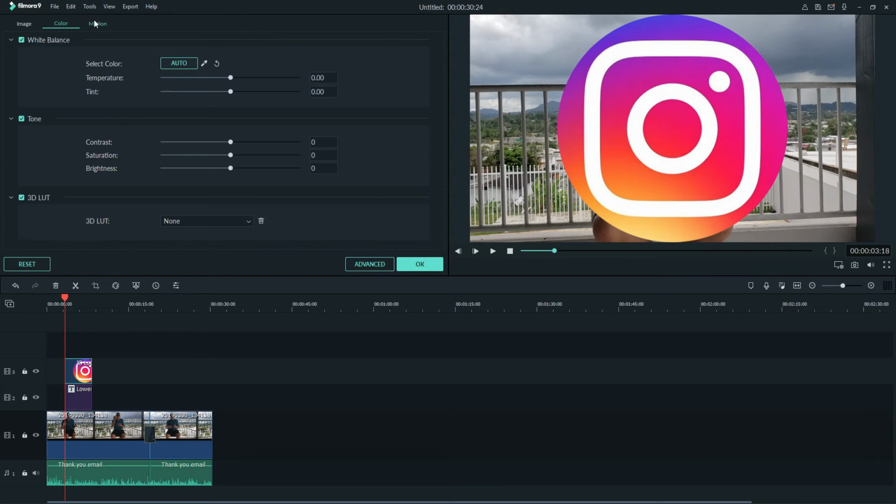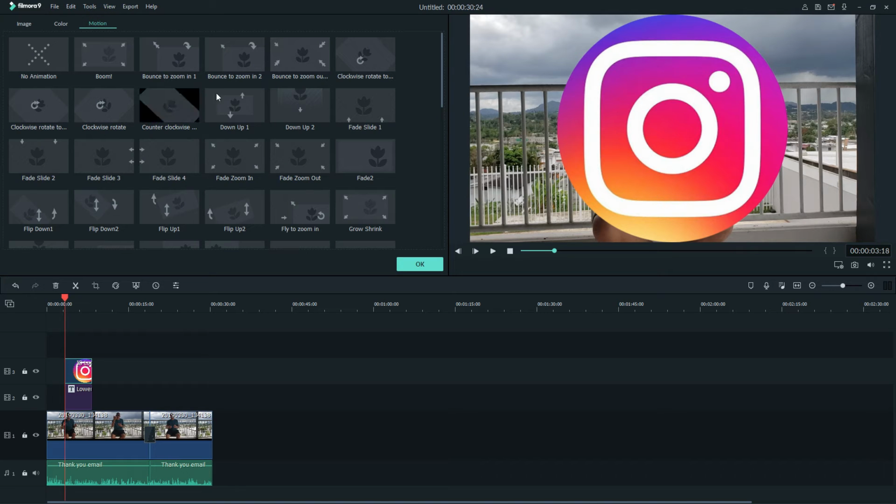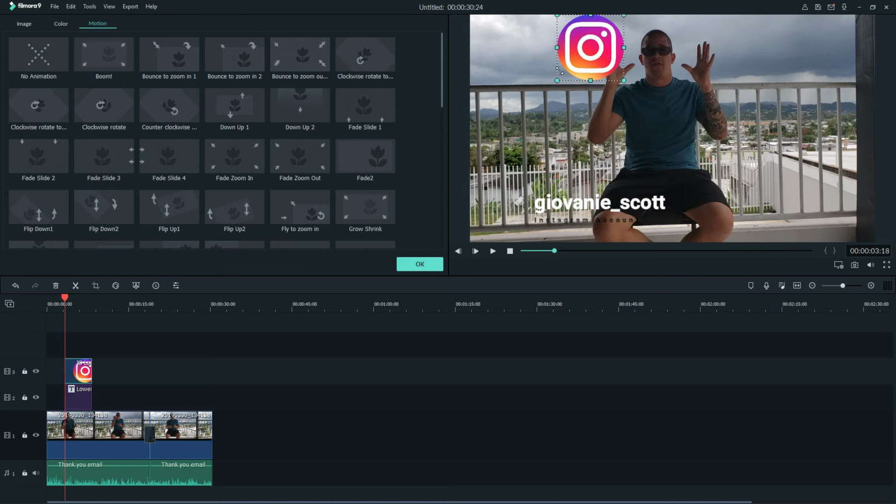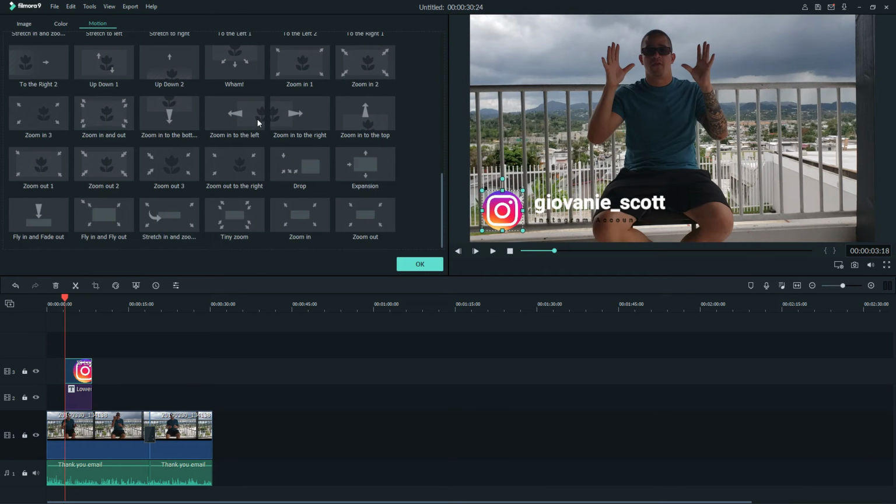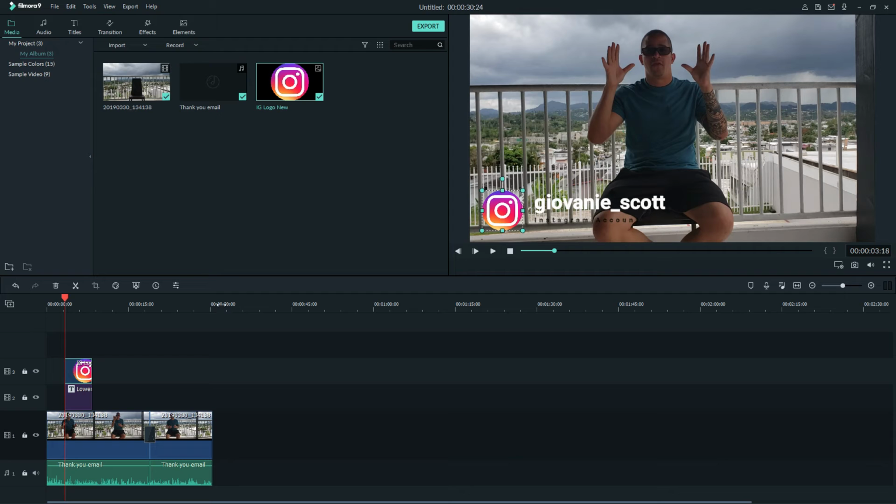The color, the composition, the motion, everything. What I do is I just click it here. I just shrink it to the size that I want. I drag it over here, and then I put something to make it look interesting, right? So let's say I select this one. I click OK, and I just click play here.